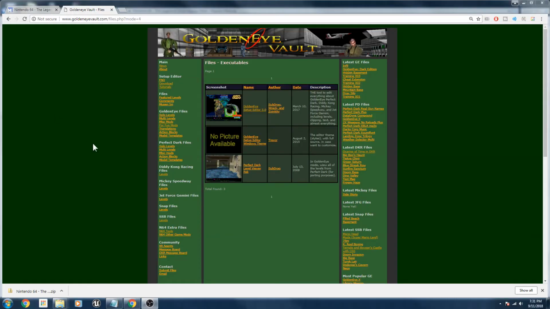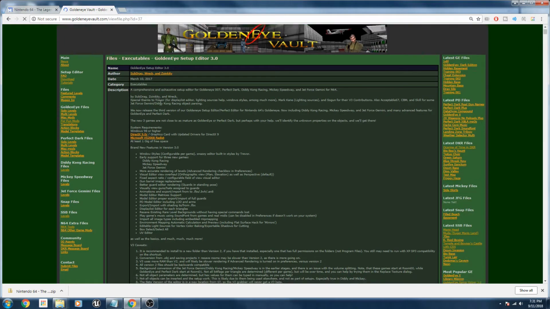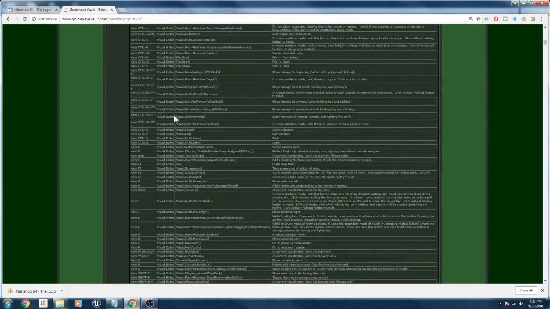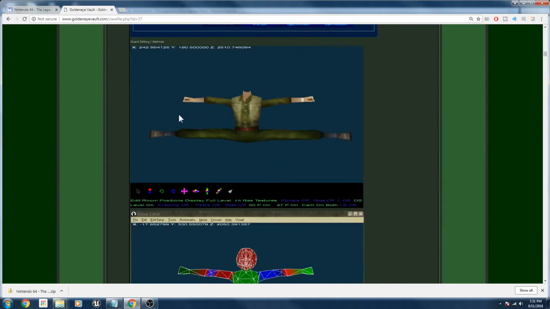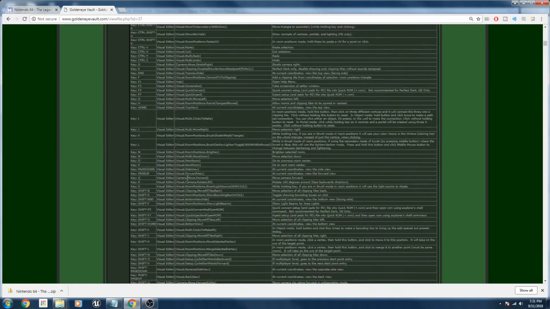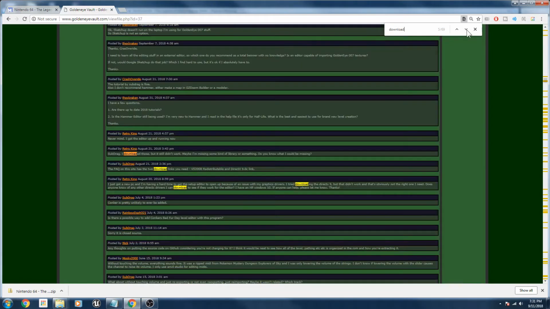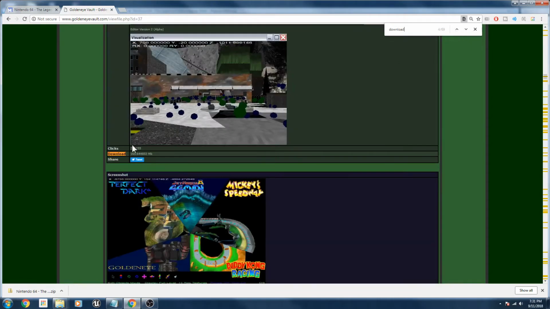So first thing you need to do is download the GoldenEye Setup Editor. Just right here. The download link is actually kind of hard to find, but if you scroll down, it is just right over here. It's at the bottom here. Let's click on that and download the GoldenEye Setup Editor.